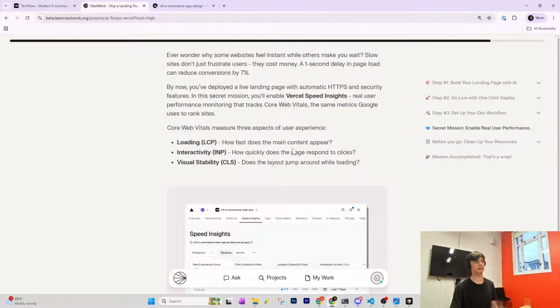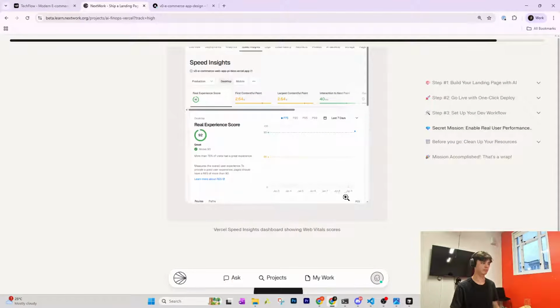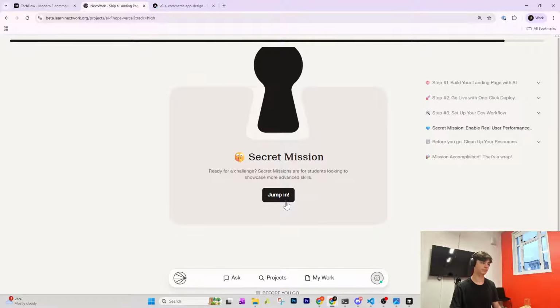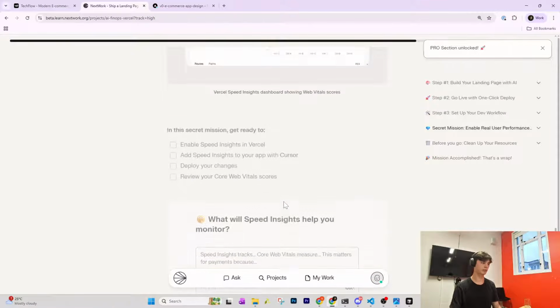How fast does the main content appear? How quickly does the page respond to clicks? And does the layout jump around while loading? So this is an example of the Vercel Speed Insights we're going to be building. You can see the different types of paint here: FCP, LCP, and INP. We'll jump into the secret mission.